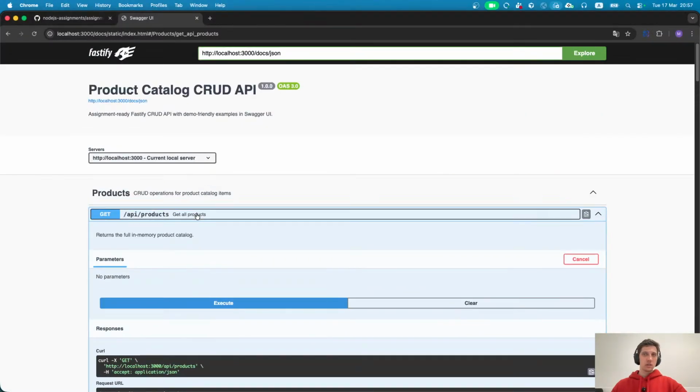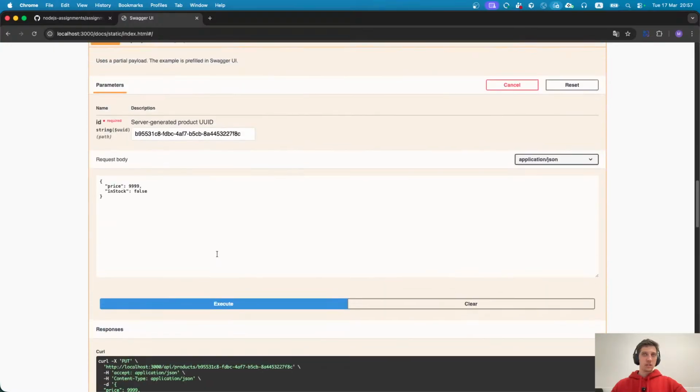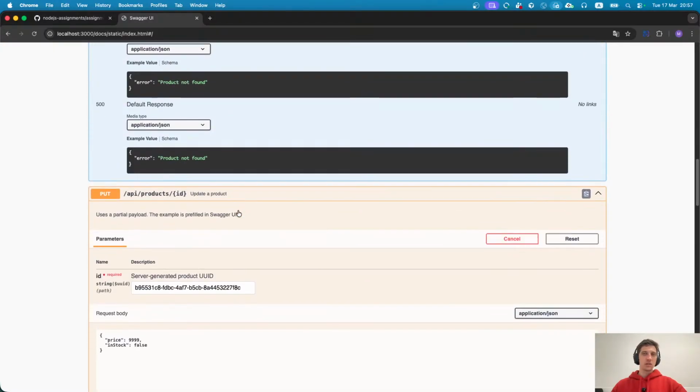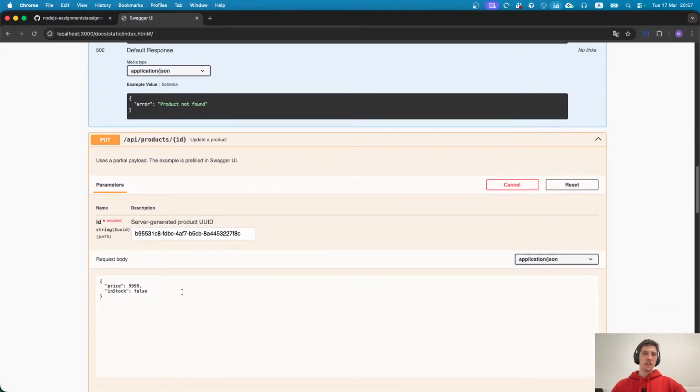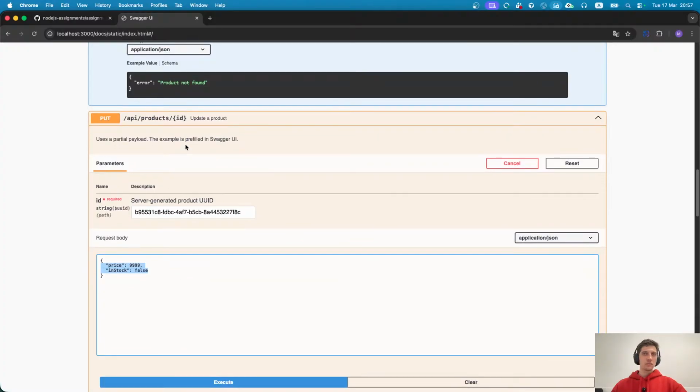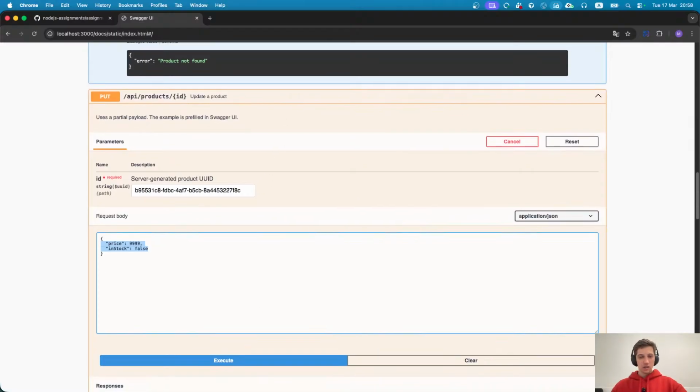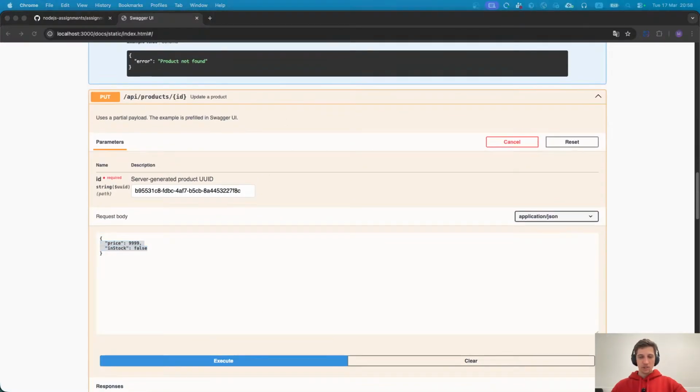Good point about put. Put is designed to update a product fully. Maybe in my demo it doesn't work correctly because it works like patch here with partial update, but you need to implement it as a full update. Yeah, good point. My demo is not correct. So all properties in the body, not part of them. Probably I answered your questions.